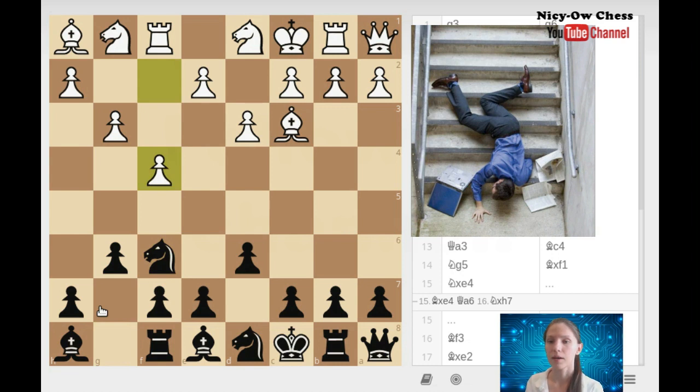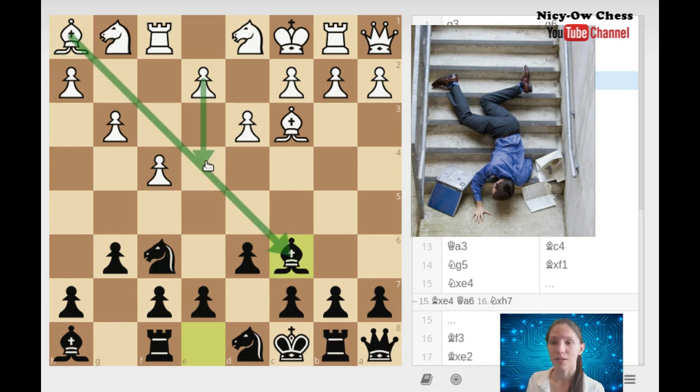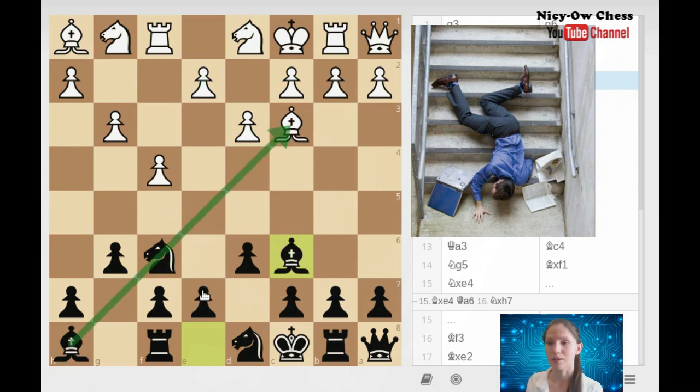f4, bishop to c6. My move is an inaccuracy. It lets my opponent play correctly: exchange and move the pawn to e4. That's what I had to do. It's to exchange my bishop for his bishop on c3 and move the pawn to e5.